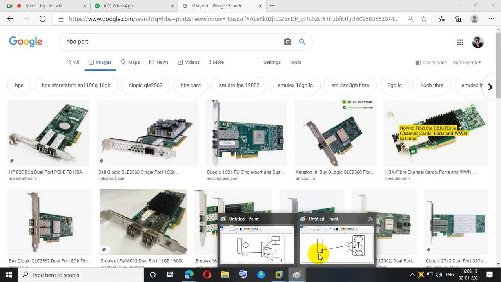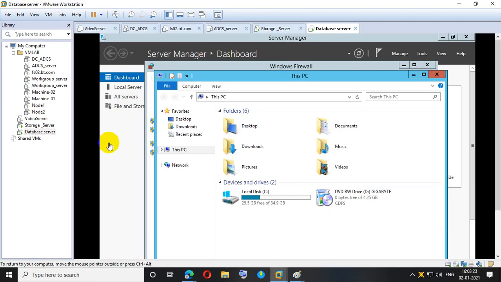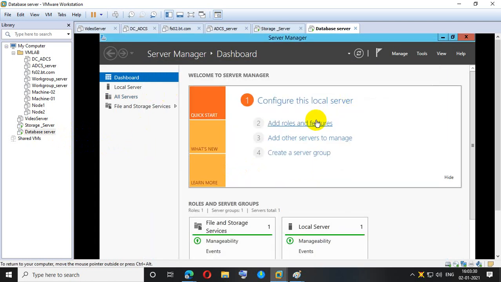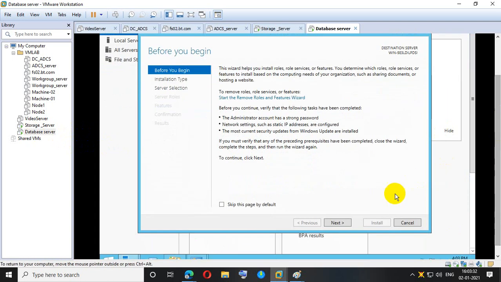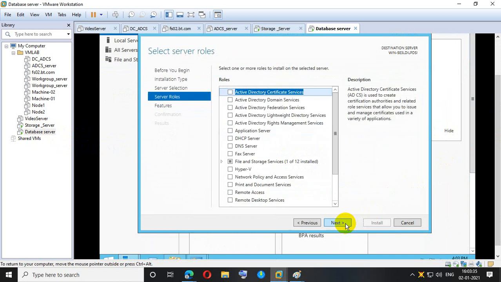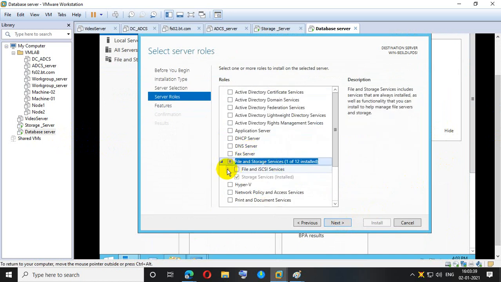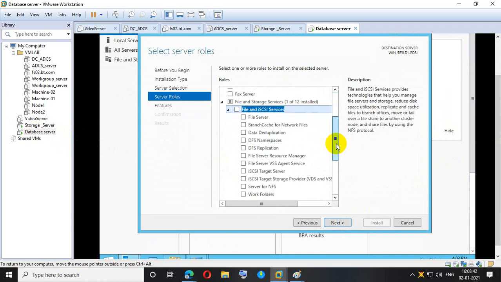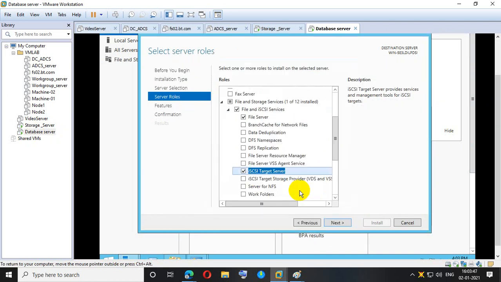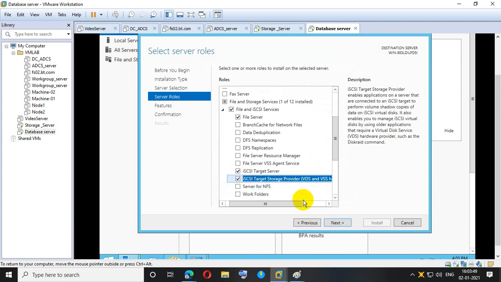Yes. But now I am creating a virtual environment. So in that case, I have to configure the same services here. Then only it will catch this iSCSI traffic. So I have to go there and install the same services.